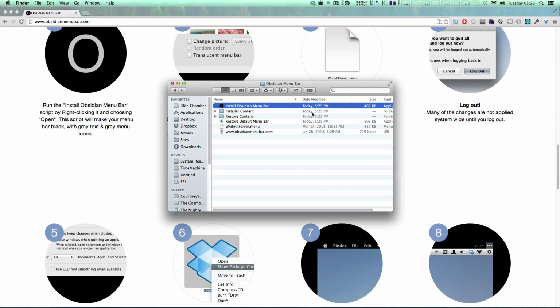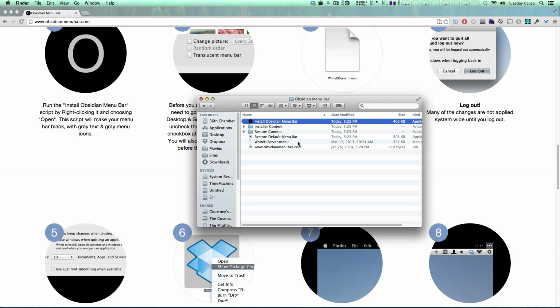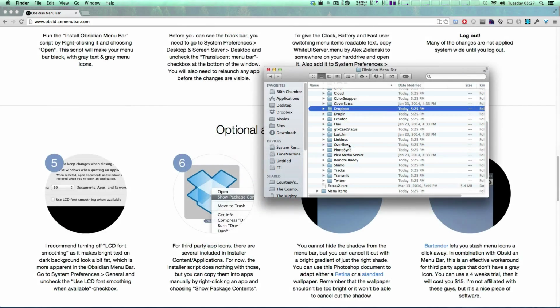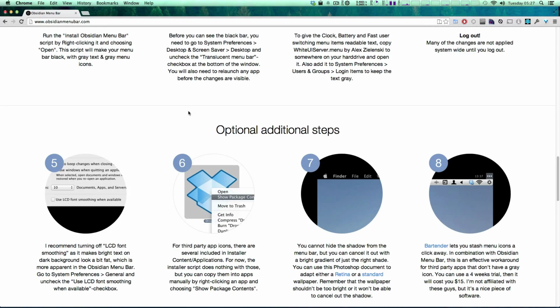So, okay, I've installed it now. And keep in mind, if you want to uninstall it ever, you need to use this Restore Default Menu Bar app, and it just runs and takes care of everything. Cool, so I've gone ahead and downloaded and installed it. Now, why is it not black?